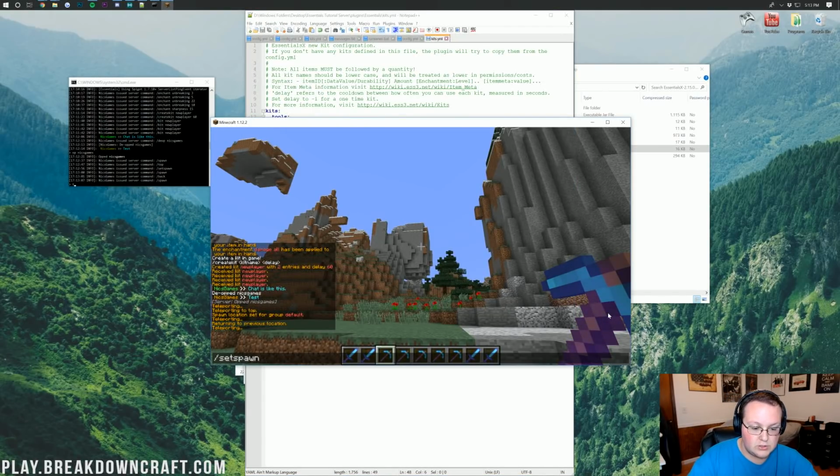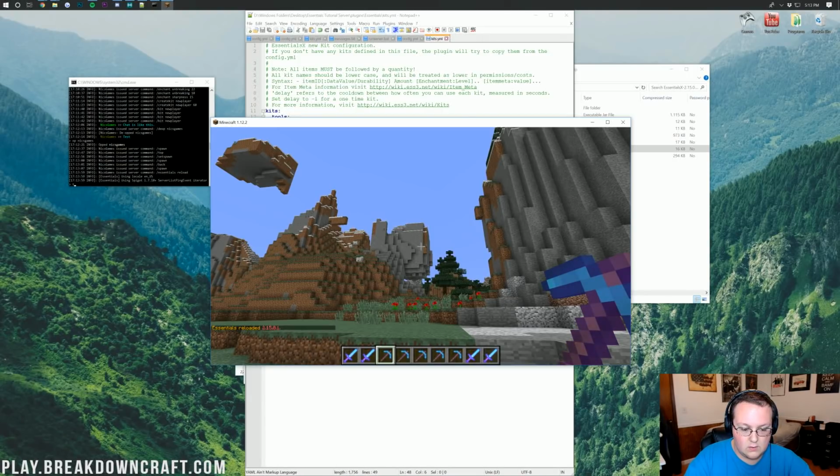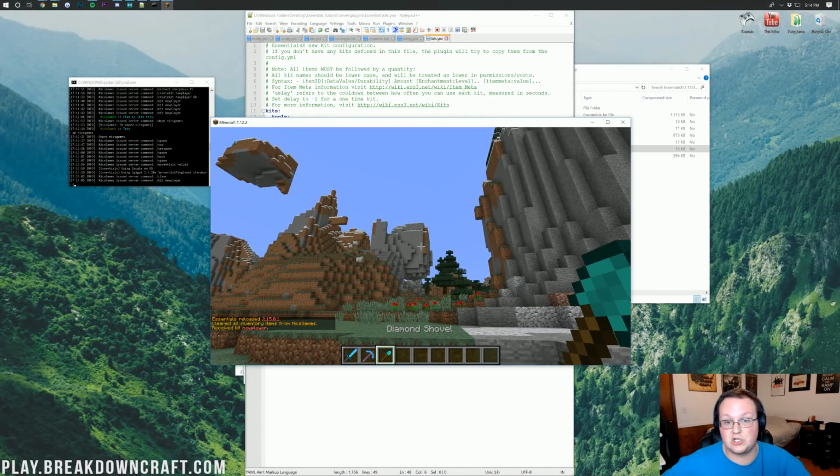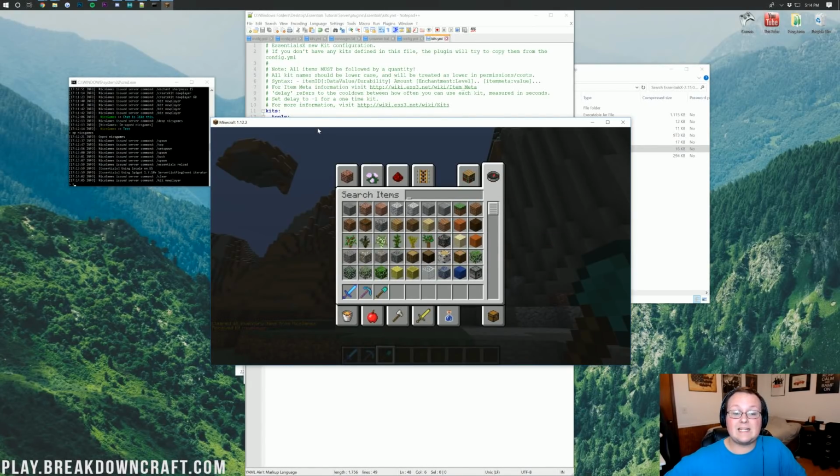Come over to game, do /essentials reload, and then do /clear to clear our inventory, and then do /kit newbie player, boom, and now we have a diamond shovel in that kit. So you can edit in game like that, or you can edit it over here. You've got options. That's what's great.